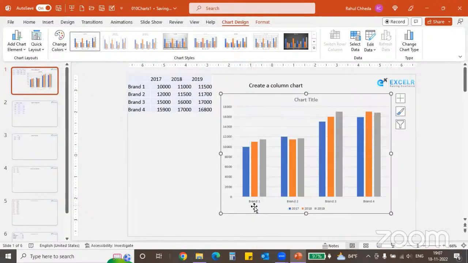We have this brand wise 3 years data, which is visible here. The colors represent each of the years. To see which color represents which year, the legend is at the bottom here. 2017 is blue color, 2018 is orange, 2019 is gray color. And if you want to see the values also, we can do that by formatting the chart.